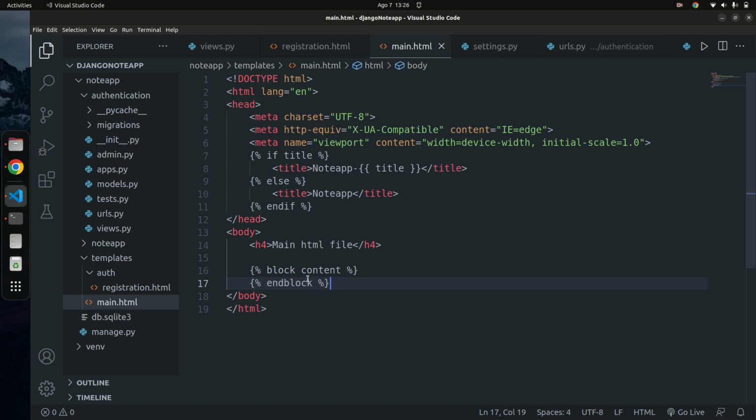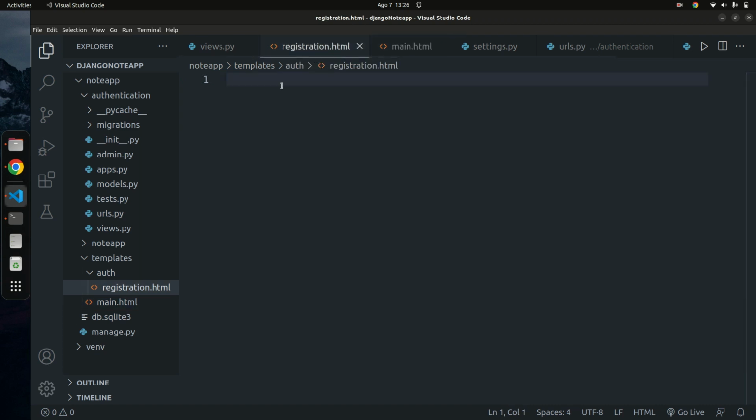So I'm going to go inside of my registration template. I'm going to create a code block here. These are called code blocks, and then I'm going to say extends. So I'm going to say extends, and then simply say dot then /main, right? Because I'm inside of the auth folder, I'm going back one directory and accessing the main.html file. Okay, and once I have access to it, I can simply add the block content.